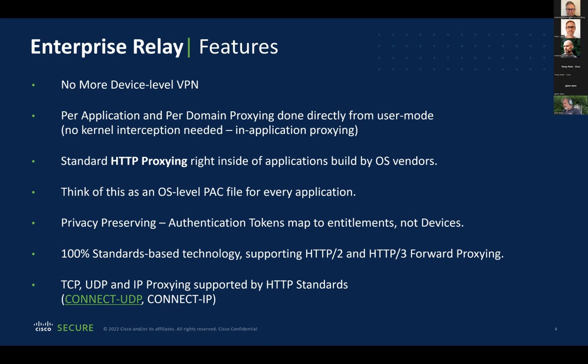This means any application. So if you wrote an enterprise application and you had it in the store, the enterprise store for your devices, that application can be proxied transparently. The application doesn't have to add anything to it. It's all done by the OS.